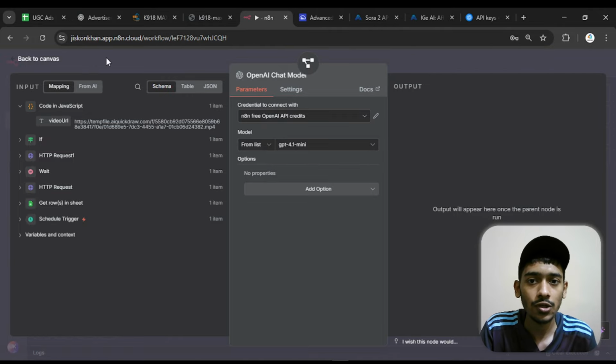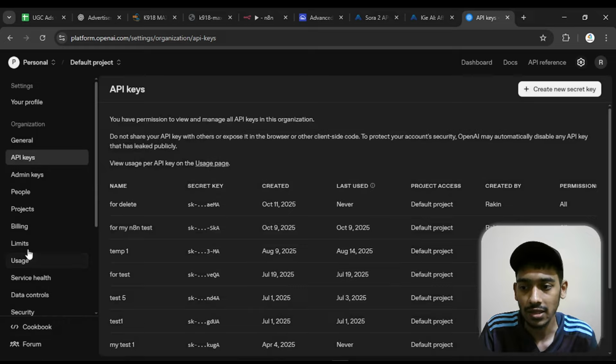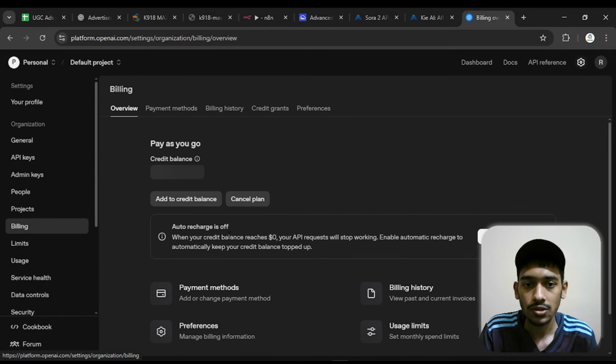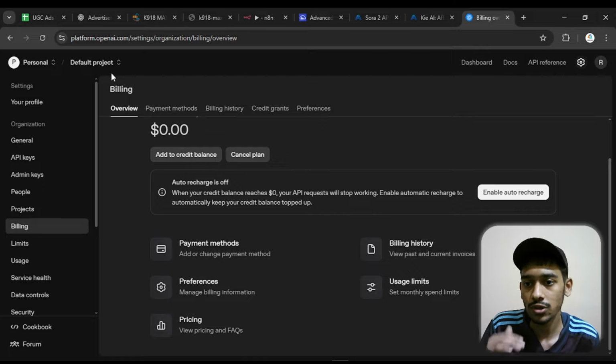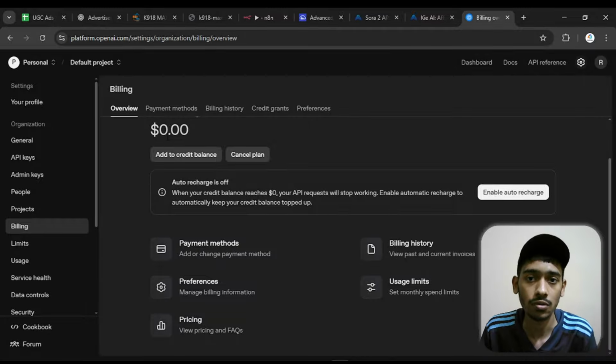And make sure that you have some balance in OpenAI. So in here you can see that if you go in the balance section, which is the billing, you must add some balance in here, otherwise it will not work. And the lowest you can go with is $5. In this case I don't have any balance in this account, but I have balance in other accounts, which I use for my own cases.